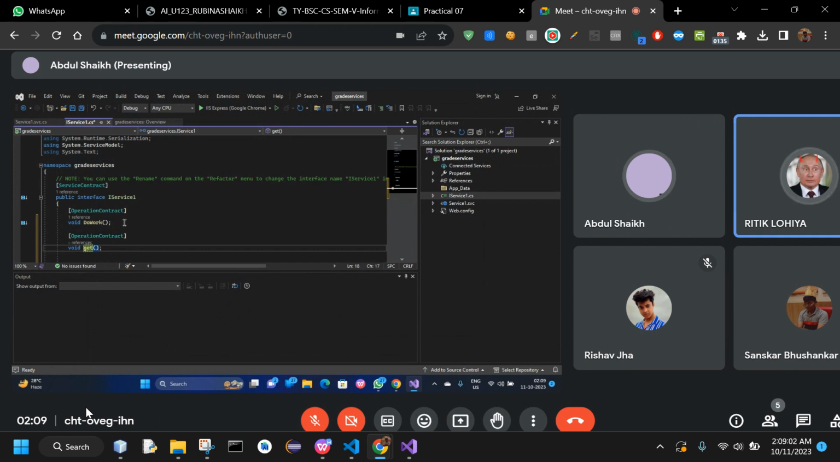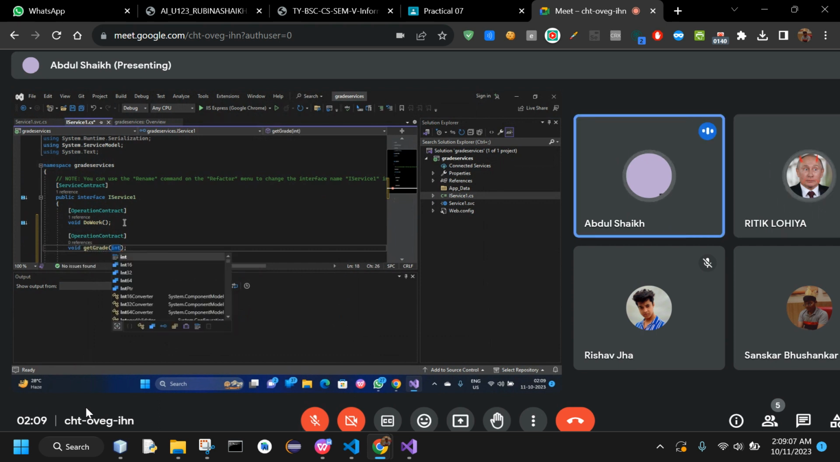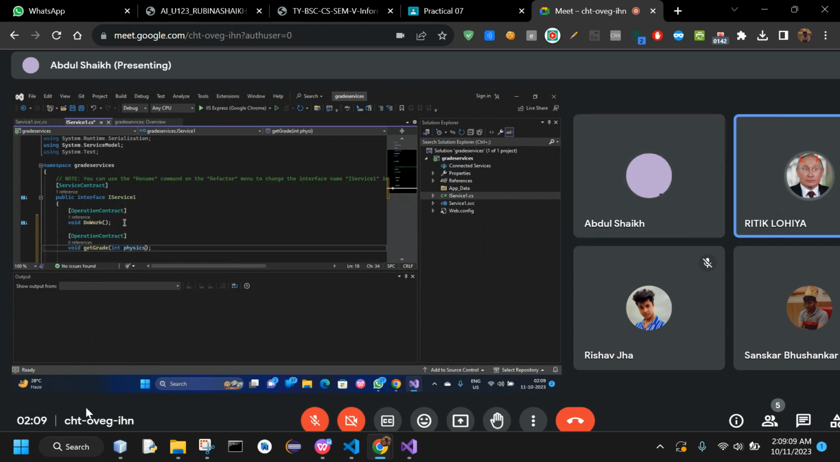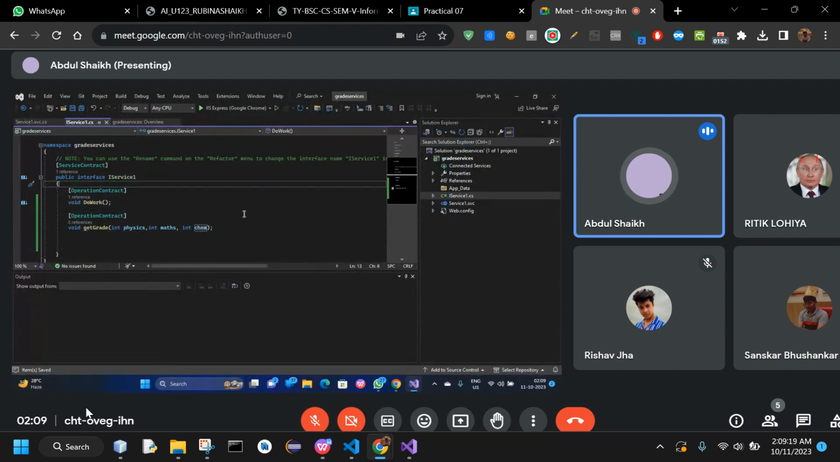So for this, we have to do the same thing, void instead of just calling the function, get physics marks, physics comma int, maths comma int. Okay, so this is how we define our operation contract.